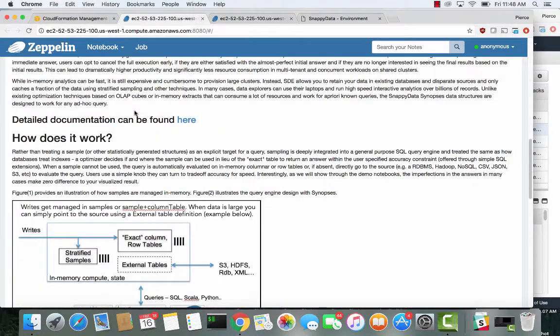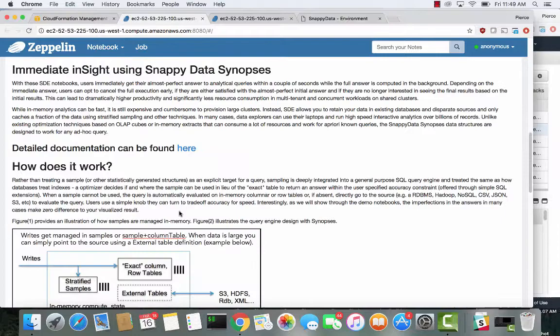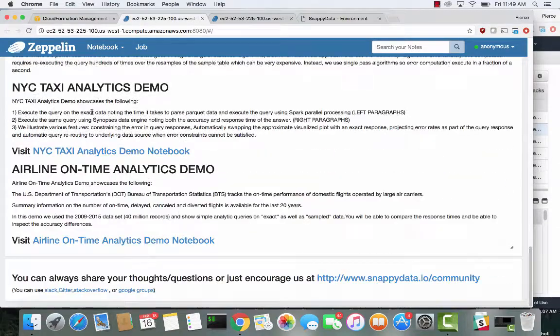There's also a performance benchmark notebook. We have an NYC taxi analytics demo notebook. We have an airline on time data analytics demo notebook. So there's a lot to play with here. So just dig into it.